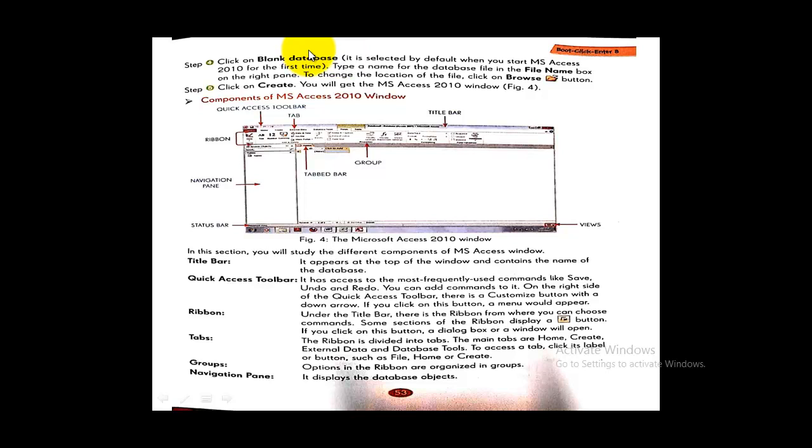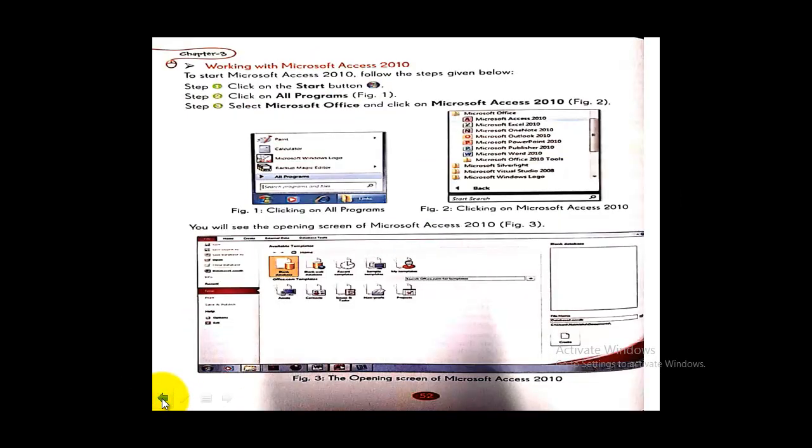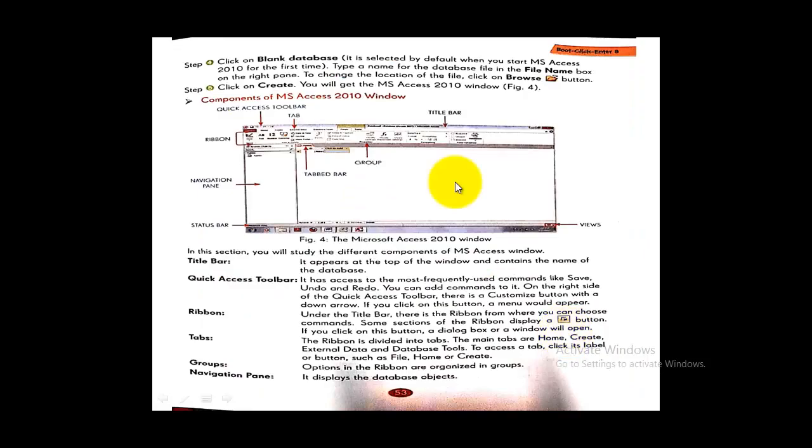When you start MS Access 2010 for the first time, it is already selected by default. Then type a name for the database in the file name box on the right pane. Now here when you click on the blank document, there is a file name here. You can type the file name you want to give, then click on the create button here. Now click on create, you will get the MS Access 2010 window as in figure number 4.